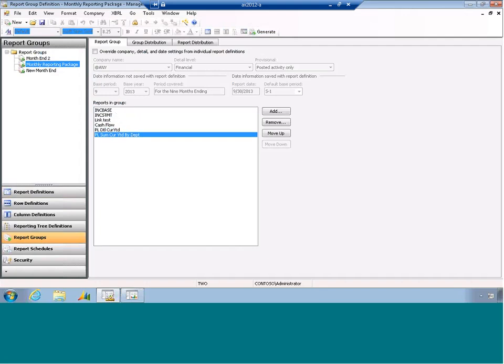So I have them all listed. I can generate those all at one time. They all get processed on the server, so I don't have to open each one and generate each one separately. So this is the chaining option inside FRX. That chaining option, those details do not migrate over here. So you'd have to know what reports are chained together inside FRX and then build these report groups inside MR.